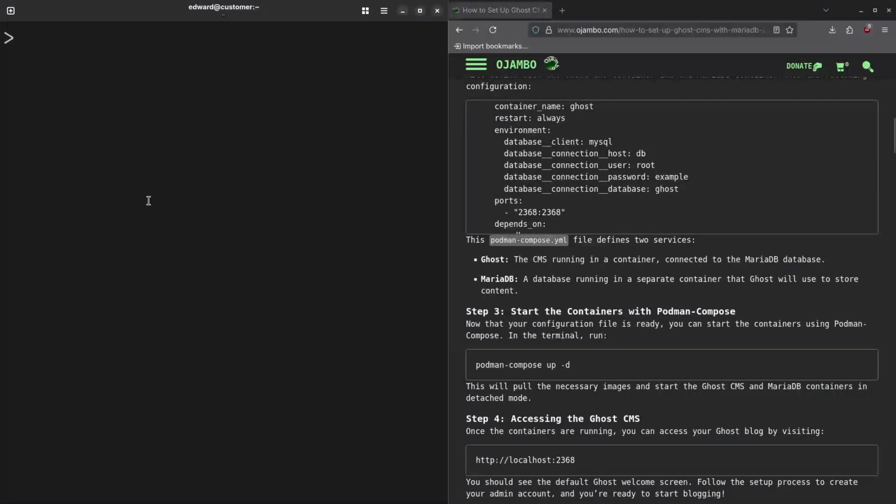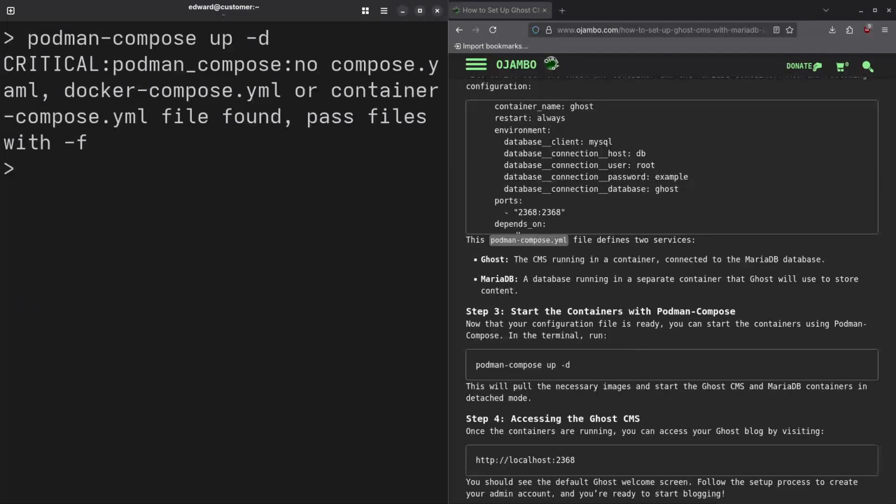So here we go. On the command line, in the same folder where that YAML file is, I just type podman-compose, it's all lowercase, space up, space -d. You don't need the -d. The -d is just needed for, oops, I guess I'm in the wrong place. Where am I, by the way? Oh yeah, I'm in the wrong folder. So let me go to the proper folder.